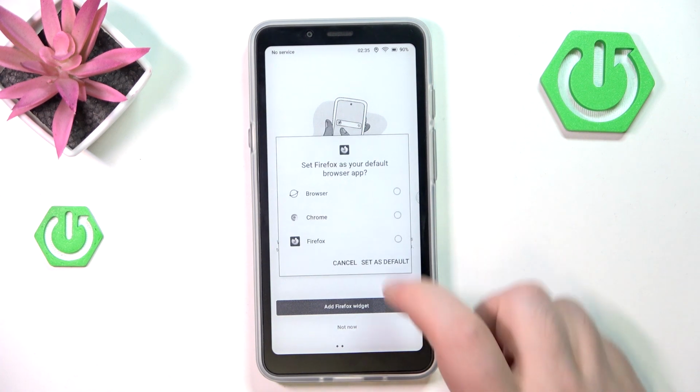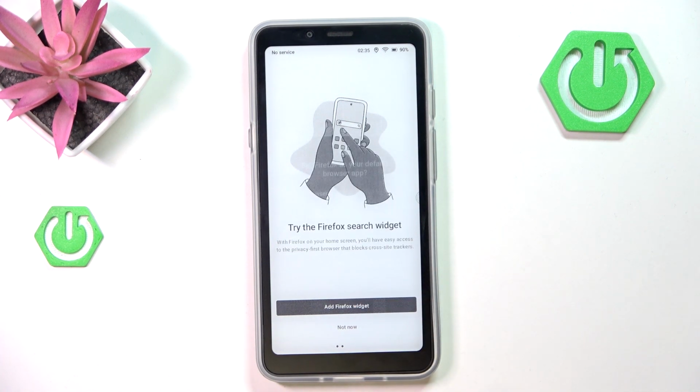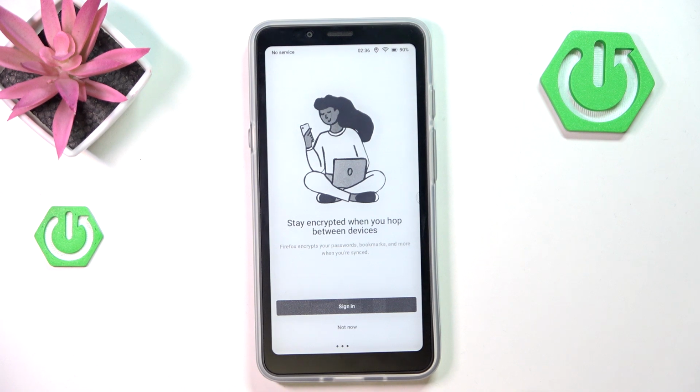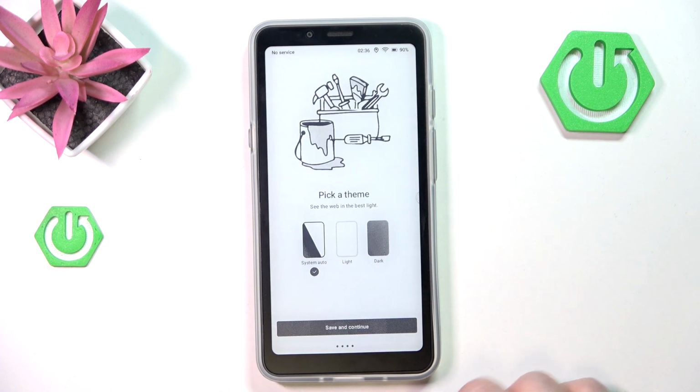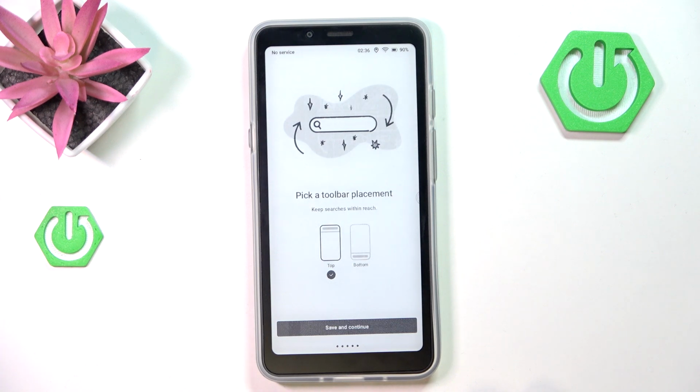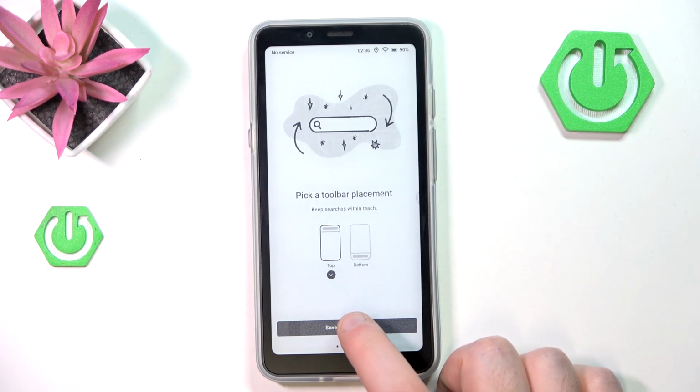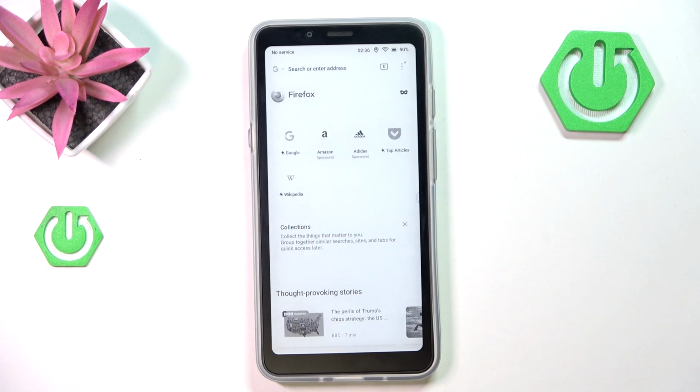Now you can select the default browser, or you can click cancel, and you can add the Firefox widget, or you can click not now. Here you can click sign in, or you can click not now. And now you can select your theme, or you can just click save and continue. And here you can select your toolbar placement, or you can also click save and continue. And as you can see, my Firefox browser is now installed and is ready to use.